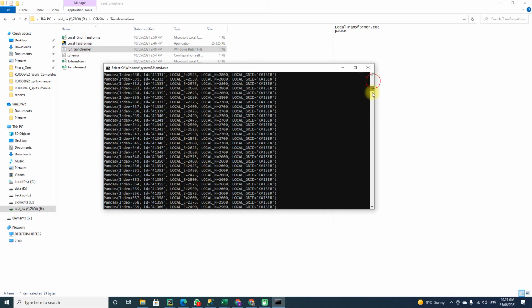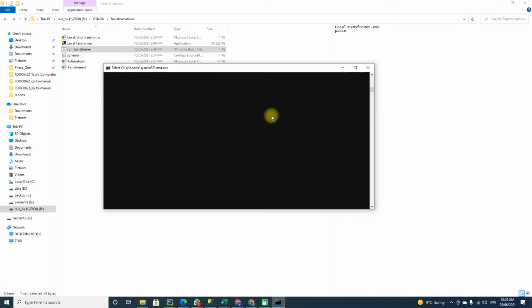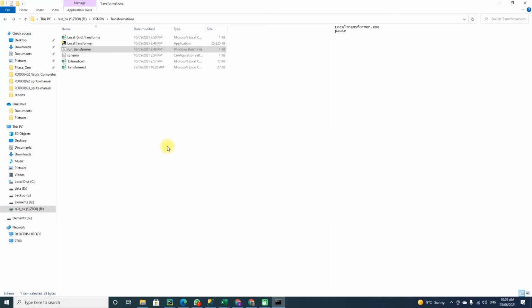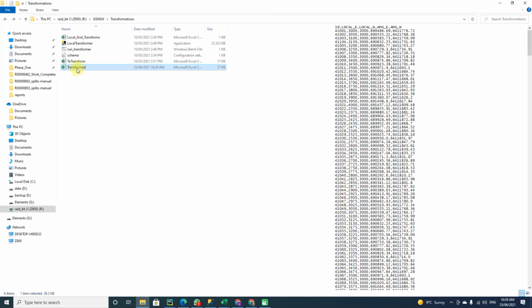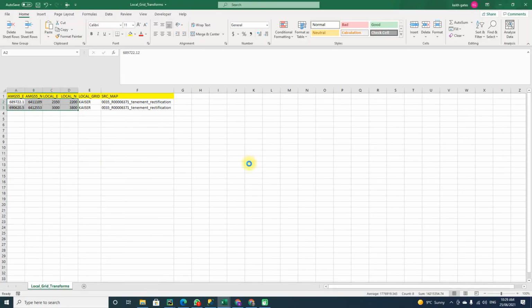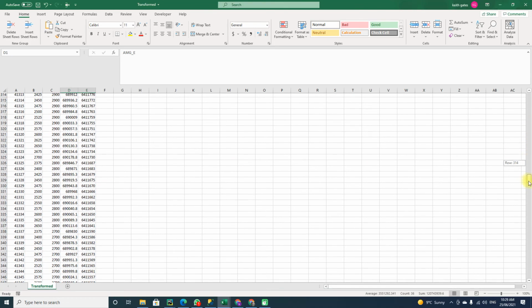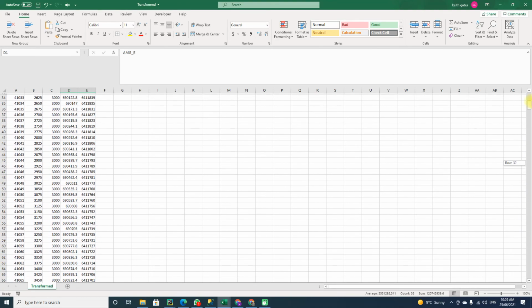When you get to the end, if you've had no issues, it's just going to say nothing basically, and just say press any key to continue. If it throws some error message or some exception, then it's probably something wrong with the setup. So then if we look in our transformed file, now we have the local Eastings and the AMG Eastings and Northings for all of them. All of the points got converted according to that grid.